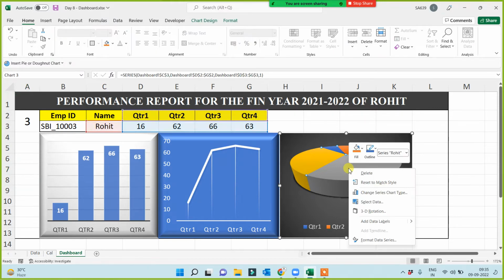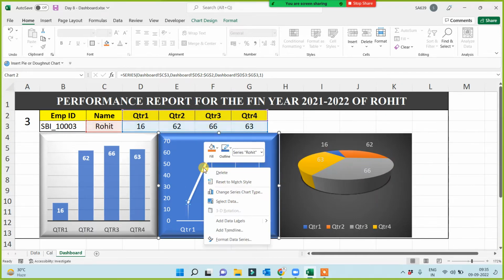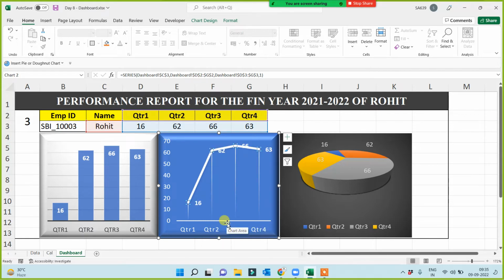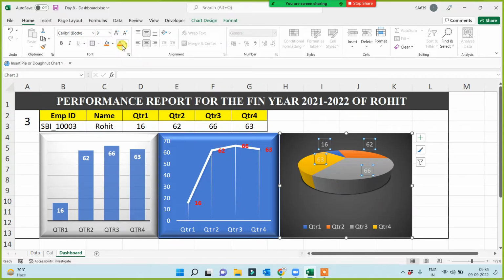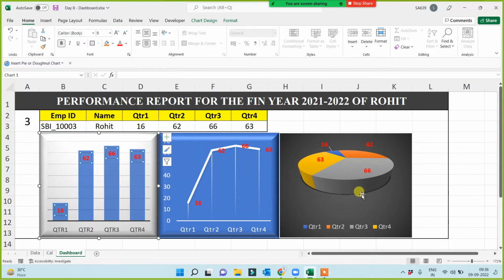Just right click, there is an add data level option, so you can see the data percentage or data value here. The same way we can put data level here with a different color. Here again you can put data level with bold, so this is pretty much good. If you want to change, you can change, or if you want to stay with white color, you can take white color. Yes, now you can see the effect.